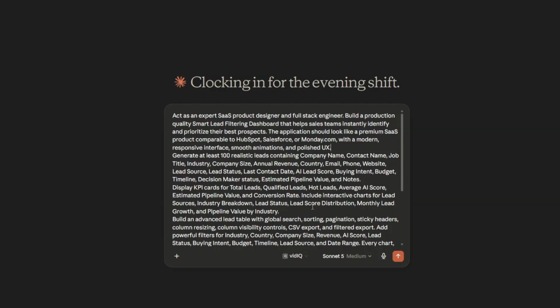to emulate. Then generate at least 100 realistic leads containing company name, contact name, job title, industry, company size, annual revenue, country, email, phone number, website, lead source, lead status, last contact dates, AI lead score, buying intent, budget, timeline, decision maker status, estimated pipeline value, and notes. And display KPI cards for total leads, qualified leads, hot leads, average AI score, estimated pipeline value, and conversion rate. Include interactive charts for lead source, industry breakdown, lead status, lead score distribution, monthly lead growth, and pipeline value by industry.